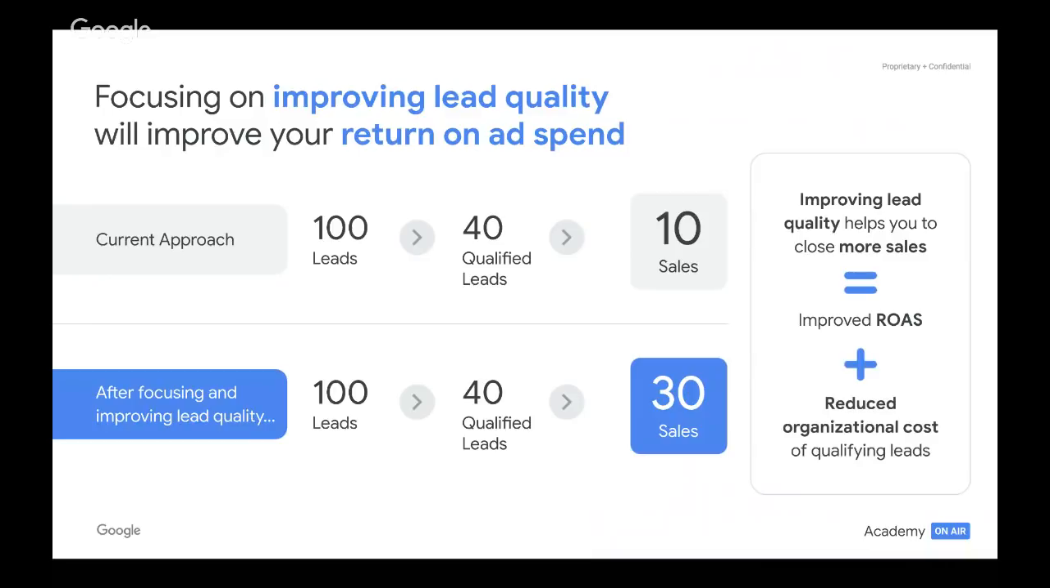And think about it as well. If your sales teams are taking 100 leads and these leads are now of better quality than they were before, and they're able to sell more product or services based on these new higher quality leads, it's probably going to make them a lot happier as well. So you're probably going to have a happier sales force as a result of it.